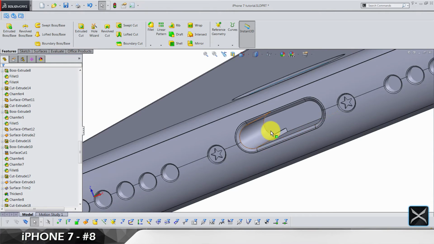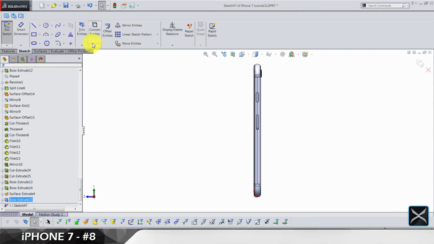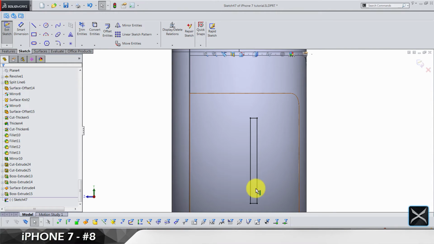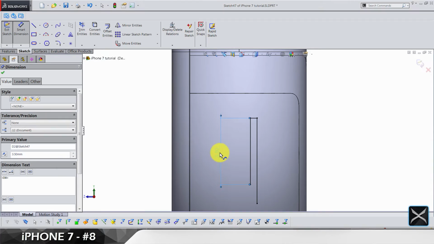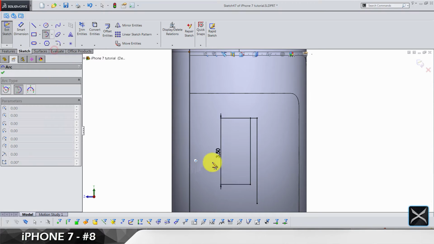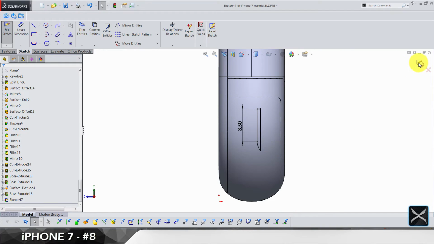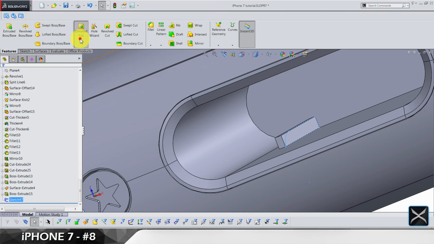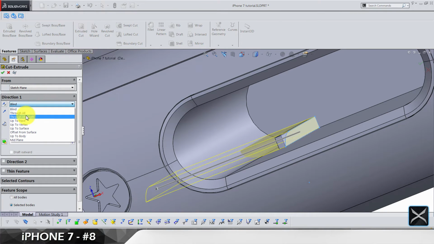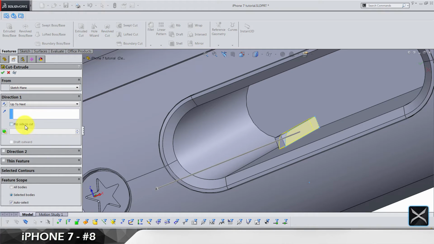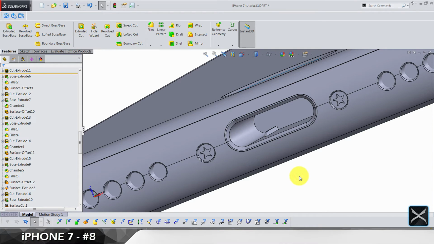Now we need a sketch on this face here, convert, and let's delete this line. Let's drag this point up. Let's make this dimension of 3.5 and just use tangent arc to connect from here to here. And that's the sketch done. It's fully defined. Extruded cut up to next and flip side to cut and feature scope only this solid body. That's it. Click Ctrl S to save.